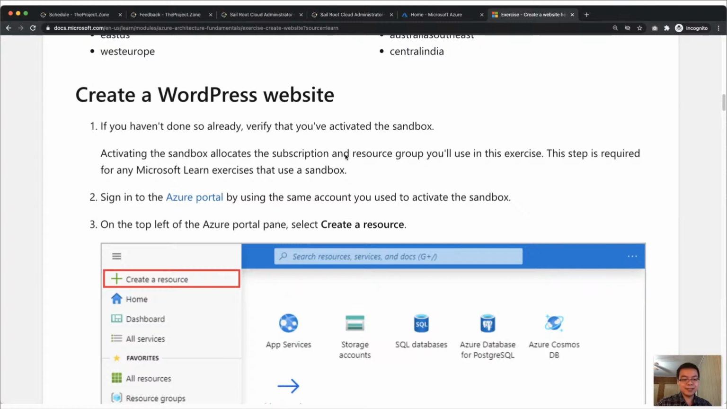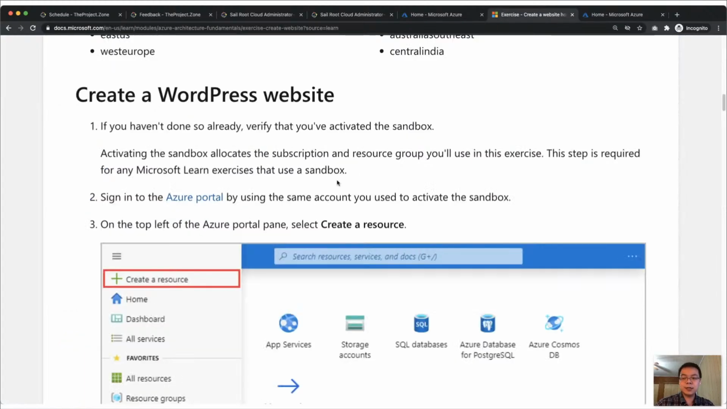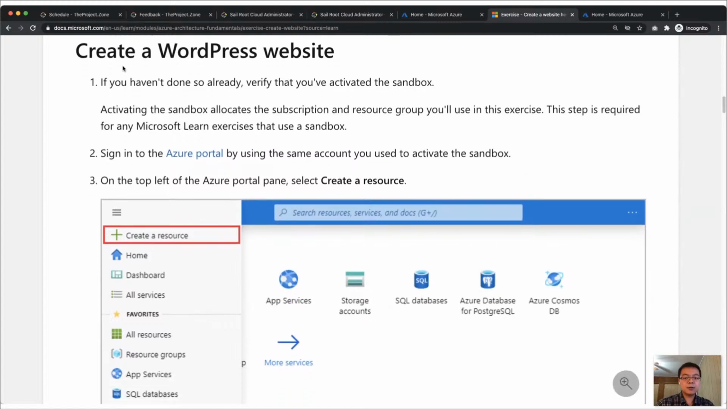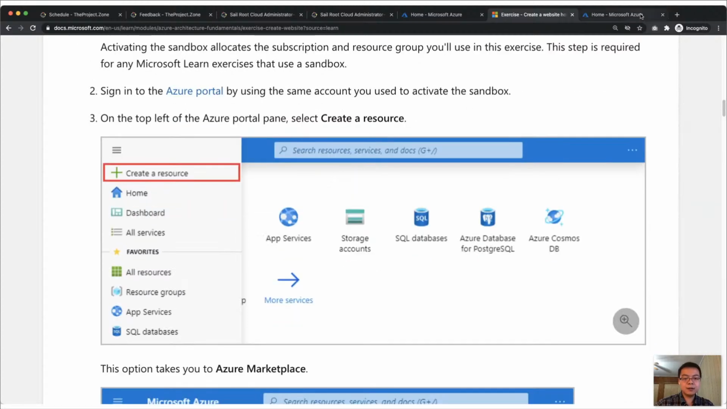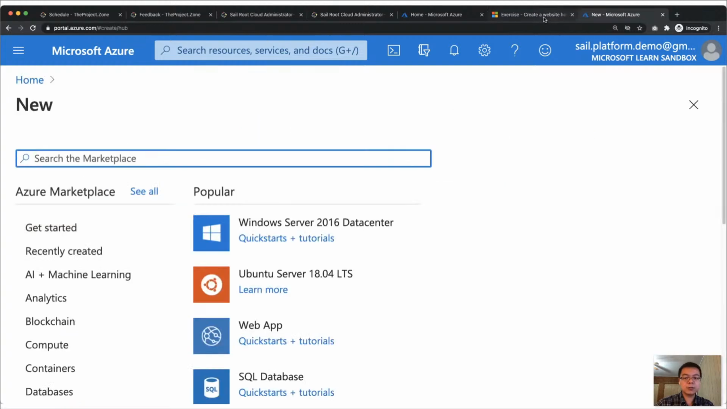We already have the sandbox here. And we need to remember to use this link to open the Azure portal. And we can confirm here, we are now in the Microsoft Learn sandbox. So we are ready to finish the activities. So in this exercise, we will create a WordPress website, which is a resource. So let's use this button to create a new resource.